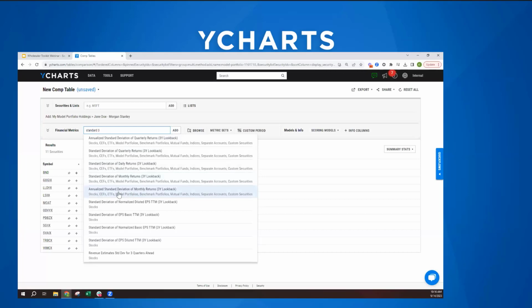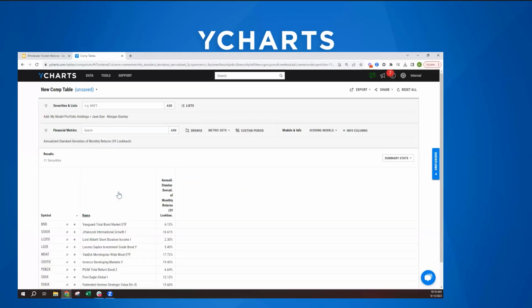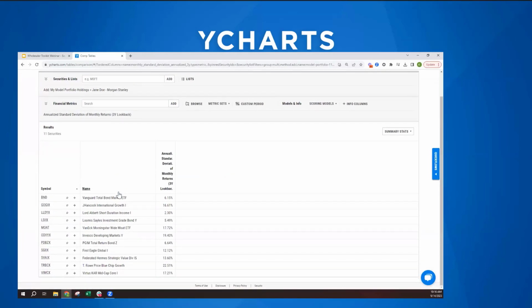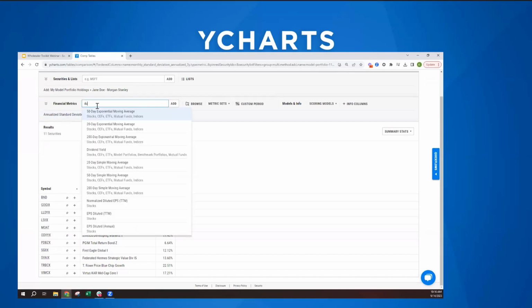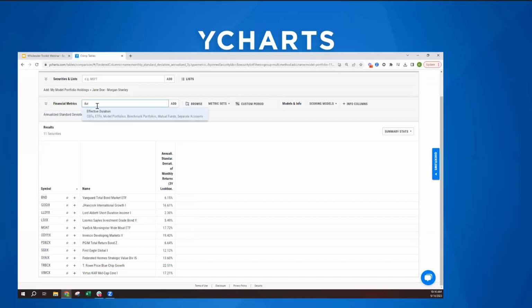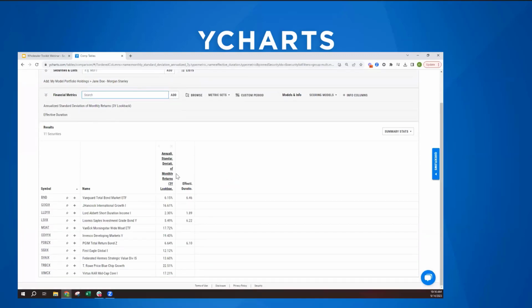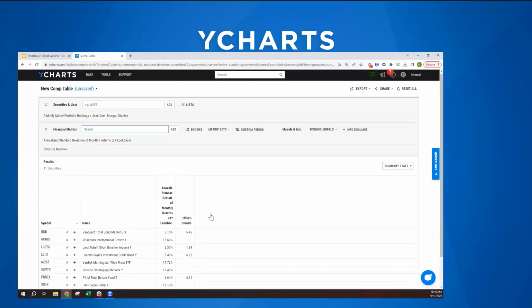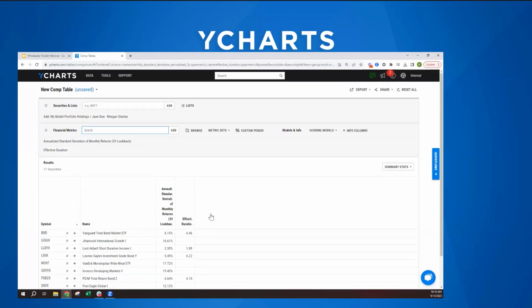So annualized standard deviation of monthly returns, 3-year look back, we'll pull that in. And we can see, hey, where is most of the volatility or risk or movement of these individual holdings within the portfolio. The other thing I mentioned, especially right now, hot topic of discussion is duration. We can pull in duration, and for those fixed income holdings, we can actually see what that looks like. So you can, off the cuff, pull in those individual data points on the spot.